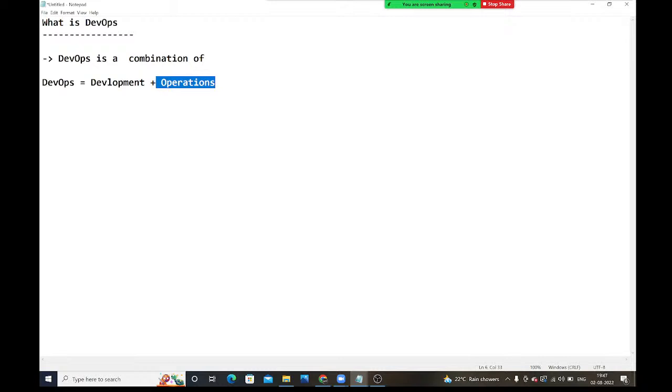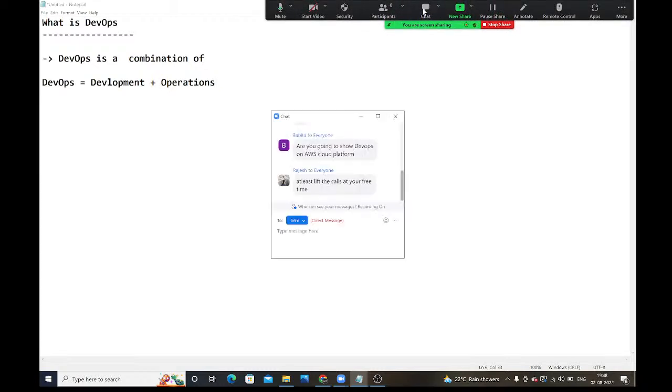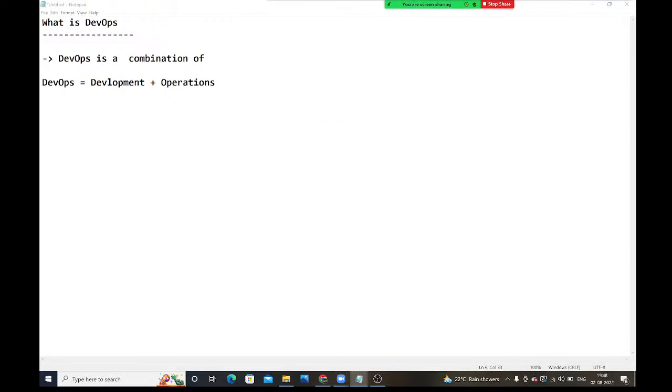It is not a technology. It is not a programming language. It is not a tool. It is not a framework. Then what is this? It is a culture. It is a process. Correct. It is a culture or process or set of practices, guys.